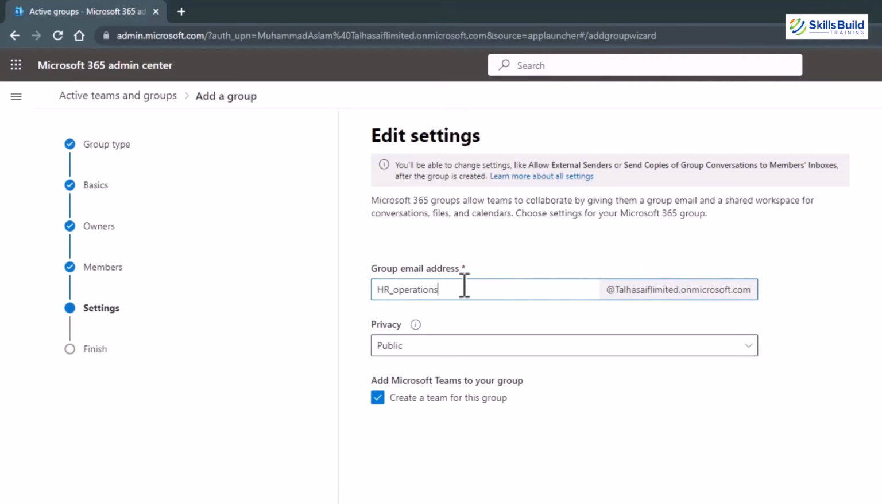So basically whoever sends an email to this particular email address, it will be received by each member of the group, and anyone from the group can reply to that particular email if he or she is permitted by the group owner. So how cool and how easy it is. So now this is our email address. After that, here it says privacy. At the moment, it's public.